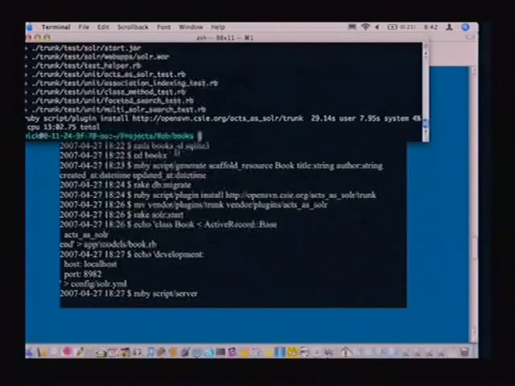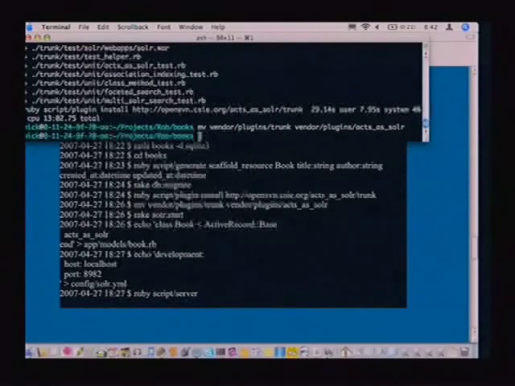Okay, back on track. So we installed our plugin. We're going to quickly move it from vendor plugins trunk to vendor plugins ActsAsSolr. Notice there is no A in Solr. I'm not even going to speak to why that is. It's just not. I guess it makes it a lot easier to search for.